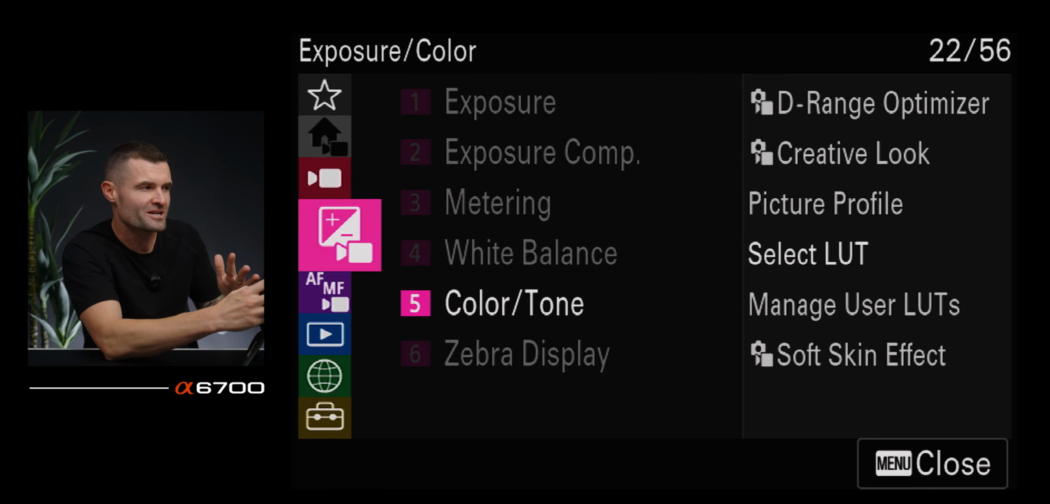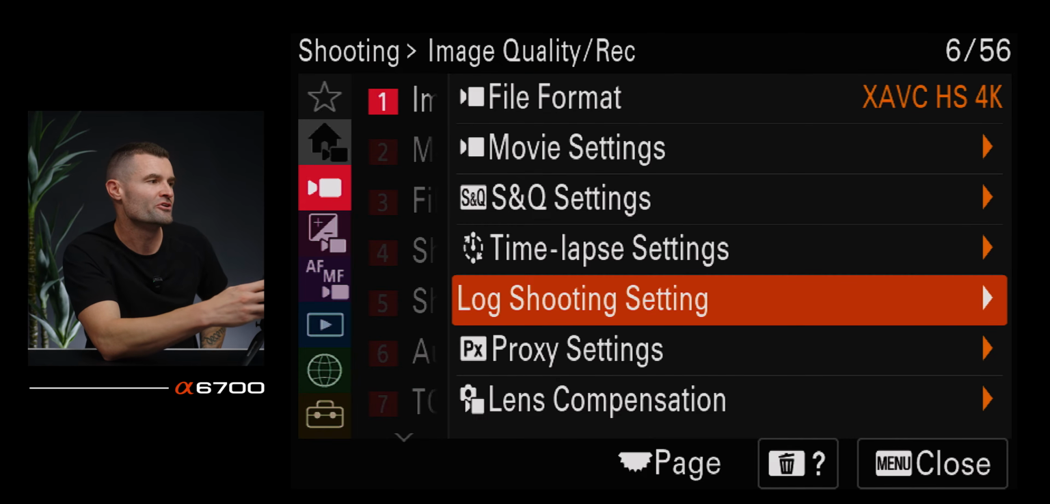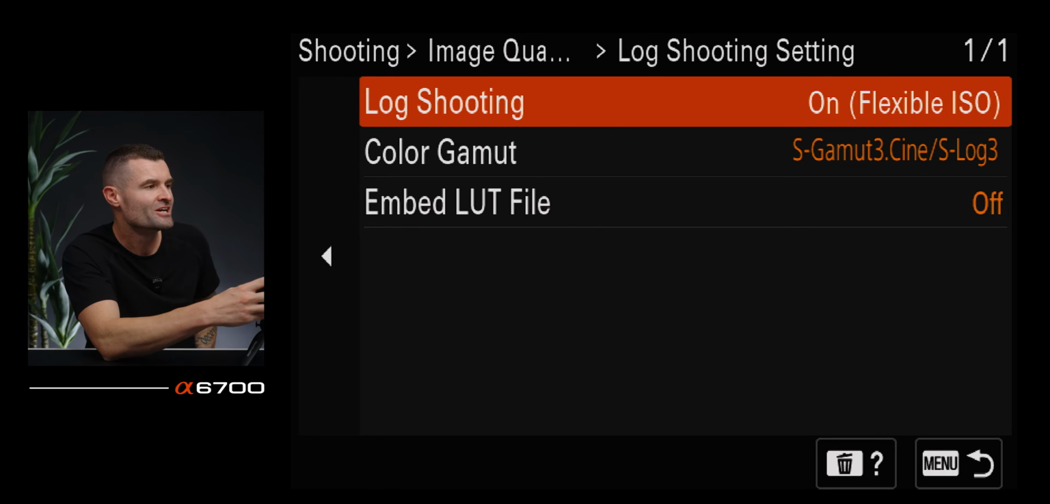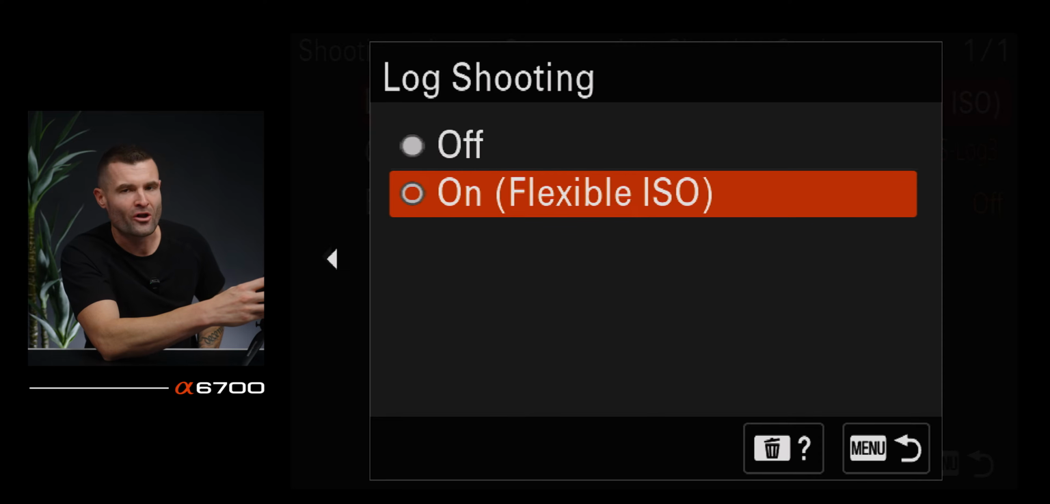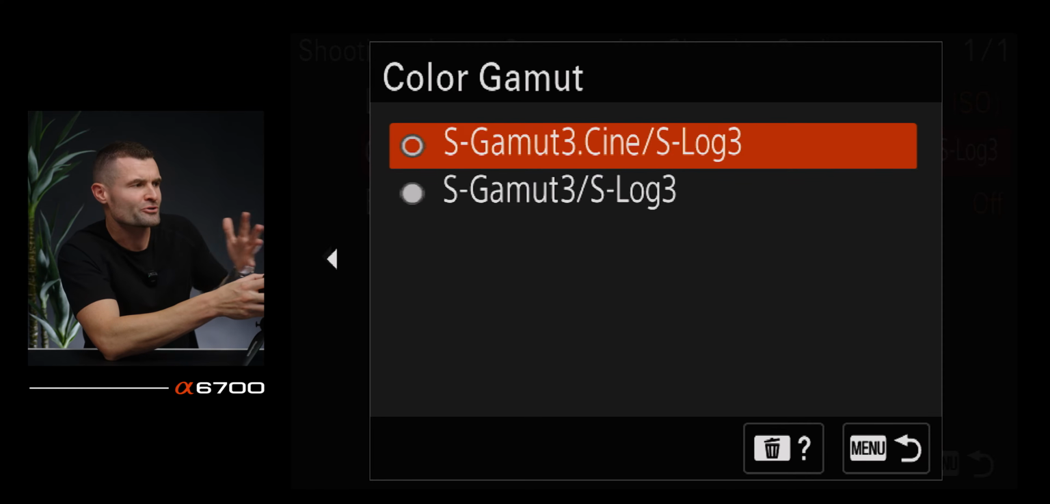Now, if you're doing a workflow like I am, where you're using your conversion LUTs because you want to be shooting in S-Log3, here's how you actually display that information. Back over here in the 3rd tab, we're going to go to number 1, and all the way down here in log shooting setting, you want to turn log shooting on. This is what's going to give the ability, and you put S-Gamut3 Cine to S-Log3 if that's the same workflow that you're using like I am.